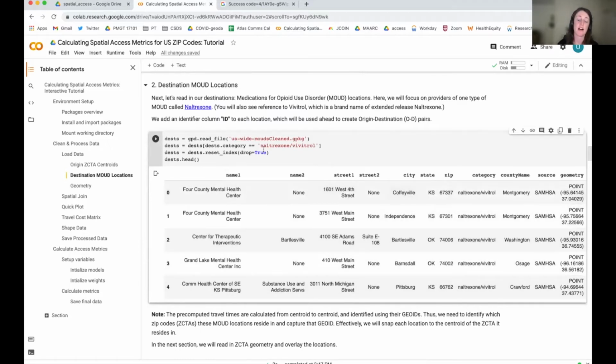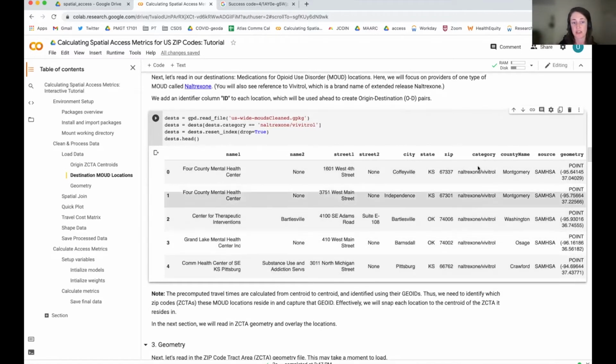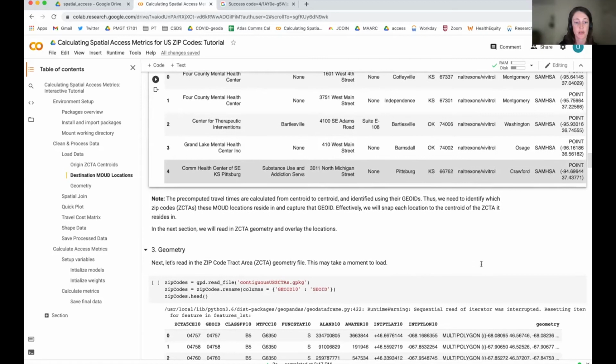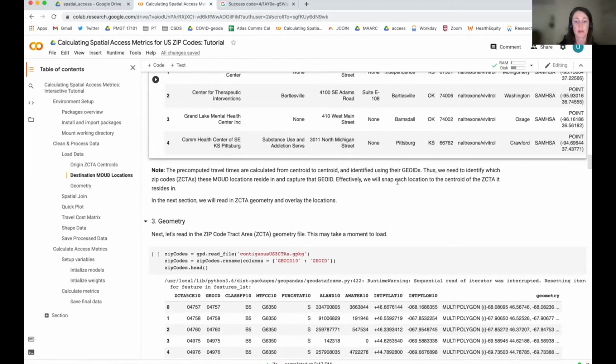What we've done, I'm not going to highlight the whole thing here, but what we've done is we've filtered out the methadone and the buprenorphine categories of this data. And these data are all sourced from SAMHSA, which is the Substance Abuse and Mental Health Services Administration, a federal agency of the US government. So right now we just have naltrexone and Vivitrol. ID in order to do our calculation.